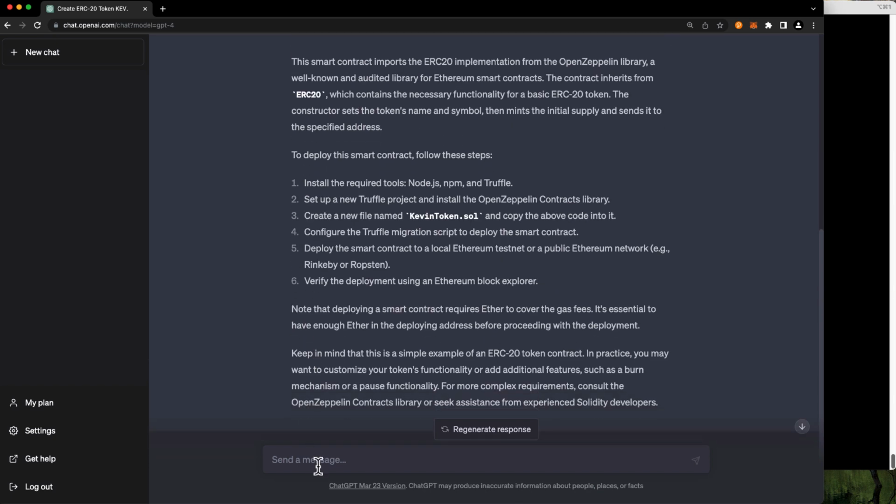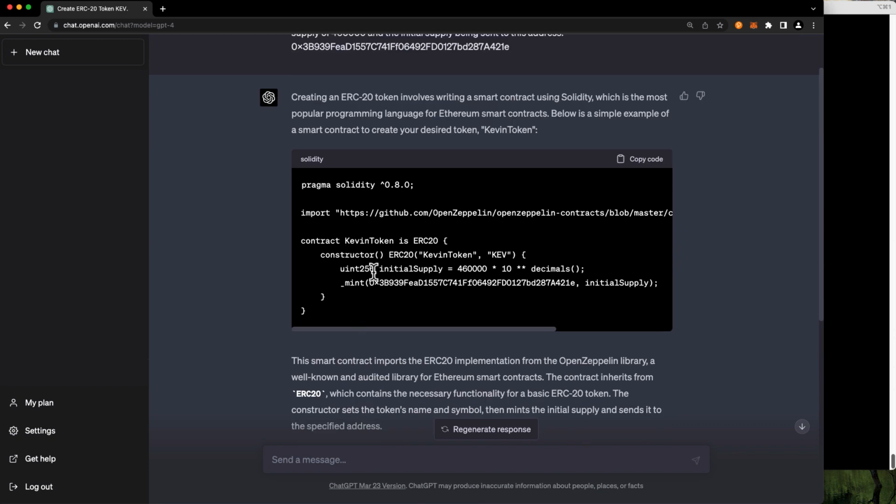Let's go ahead and kind of guide it along. We'll maybe ask some follow-up questions about deployment and things of that nature. One change that I'd like to make here is that it hard-coded this address here, and I think there's a nicer way to do that. So let's ask it to revise this to take the initial account here as a parameter in the constructor instead.